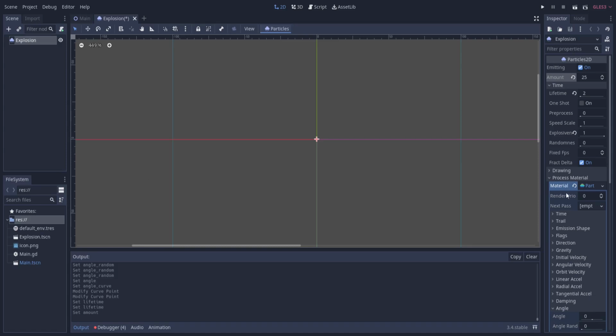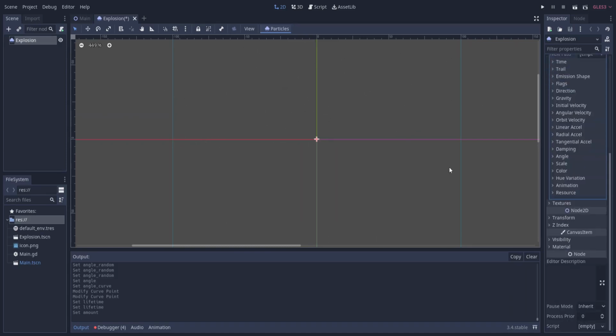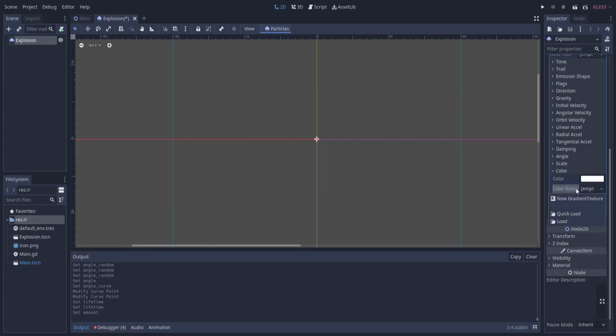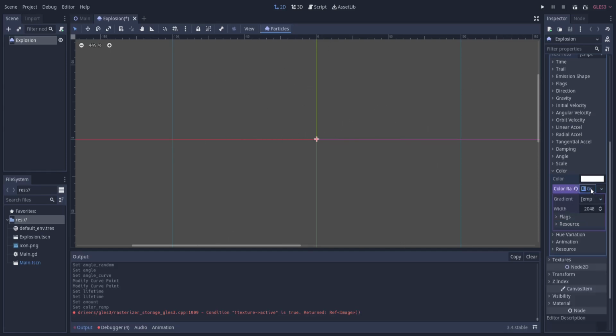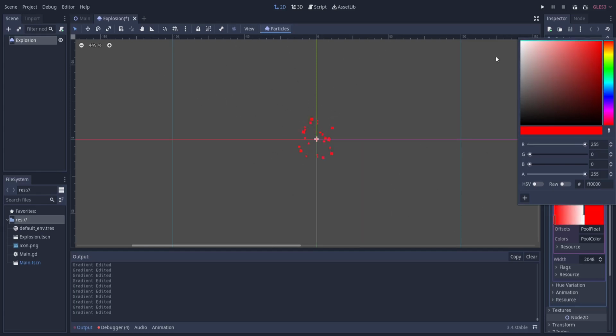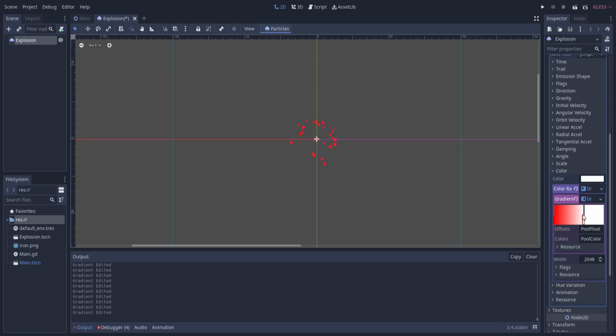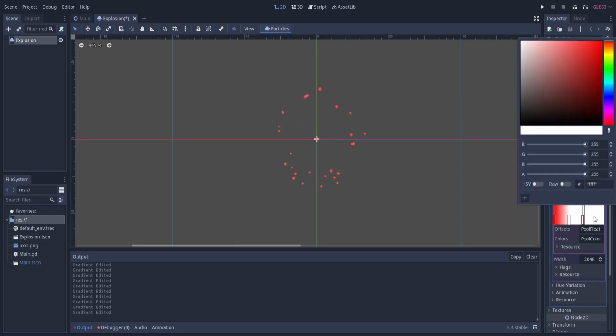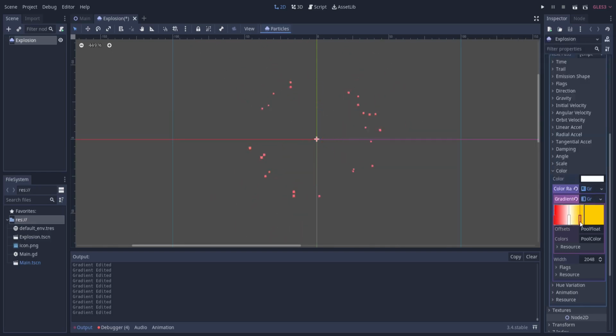Finally, I'm going to change their color from white to something a little bit more dynamic. I'm going to add a gradient that changes between a few different colors. I think I'll make the initial color a red, and then move the white to the middle. I'm also going to add a yellow here at the end, so it changes from red to white to yellow over its lifetime. I like the look of that, so I think I'll keep it.